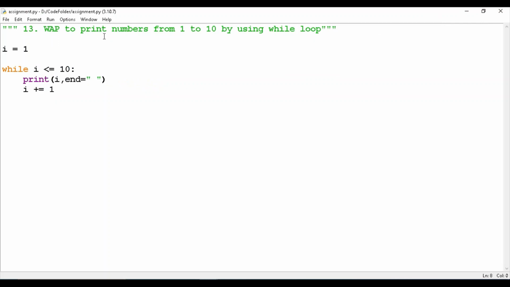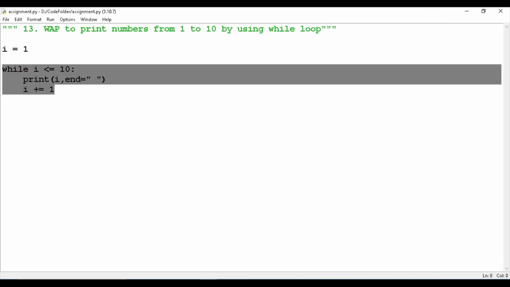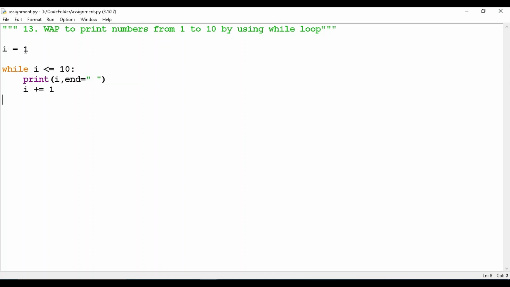So what was our problem statement? Print numbers from 1 to 10 by using a while loop. So we have used a while loop here. First we have initialized I with 1. Then we are checking this condition, I is less than or equal to 10. Yes, this condition is true, so it will go inside. So first I is 1, so it will print 1. Then I is updated, that is 2.